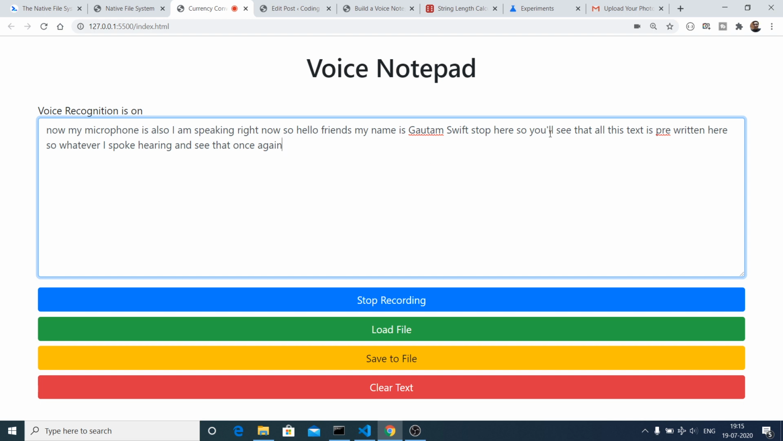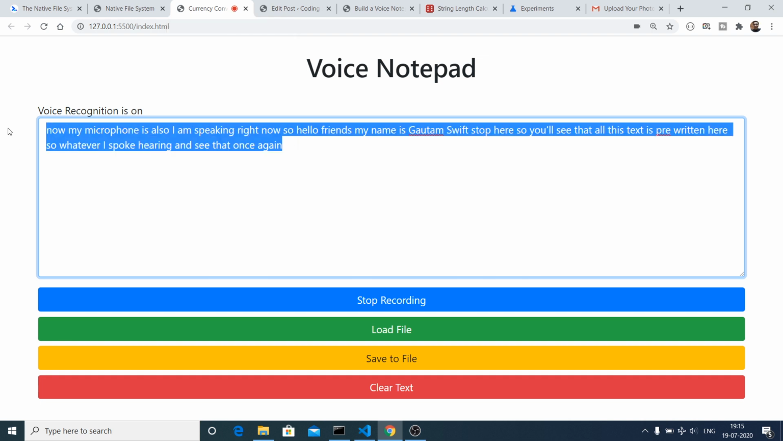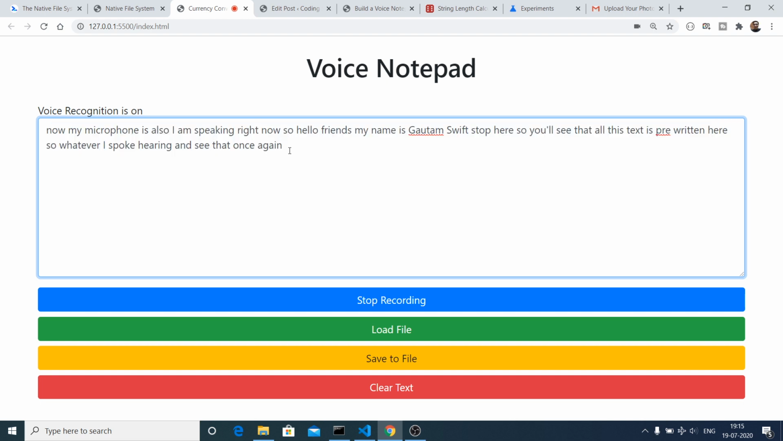And now you can see that this red light signifies that my microphone is on here. This tab is using your camera or microphone. We are using the web speech API for taking the input from the microphone.